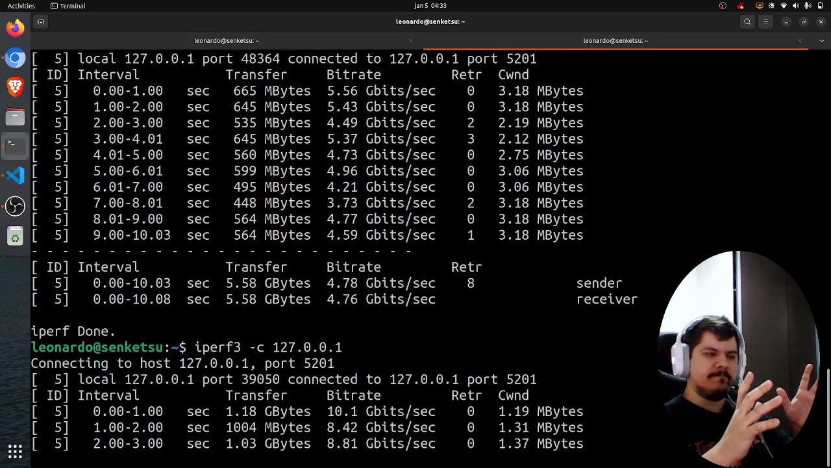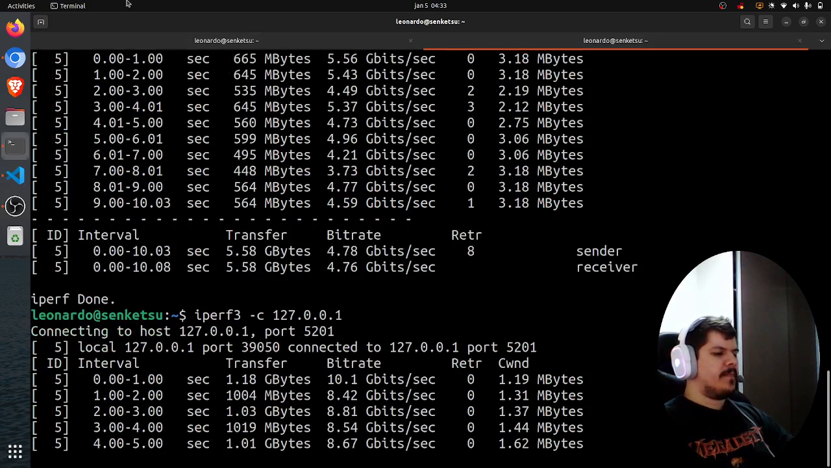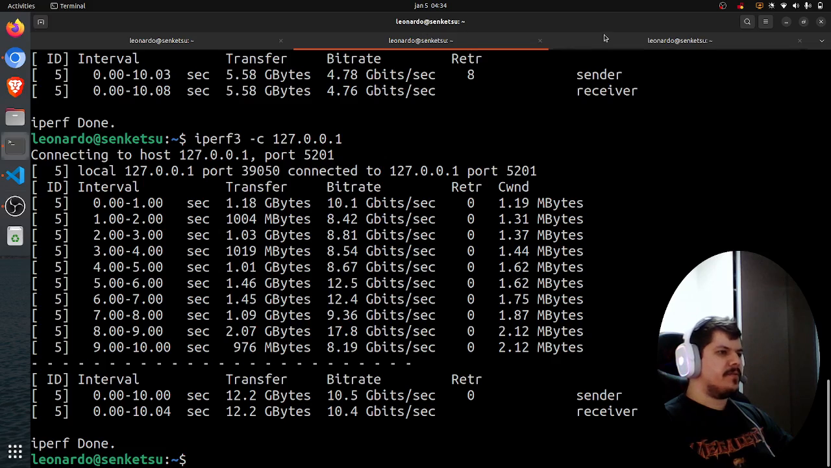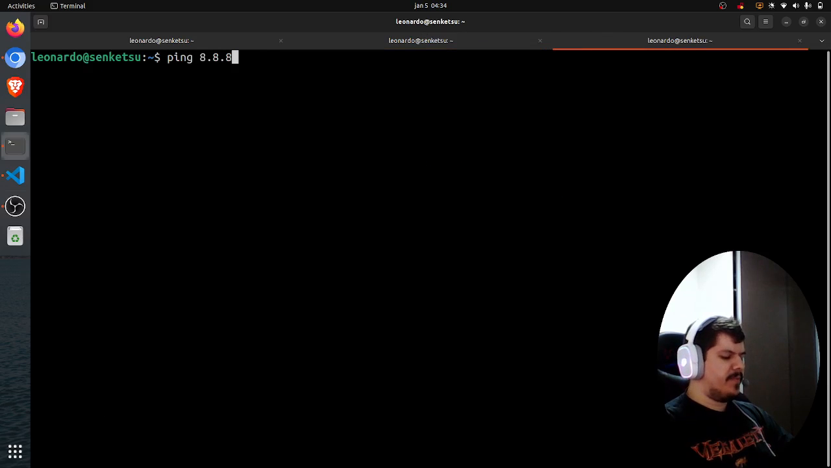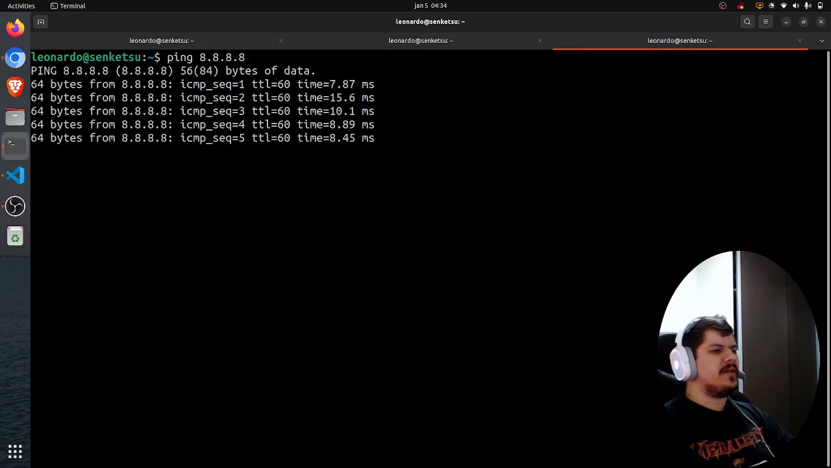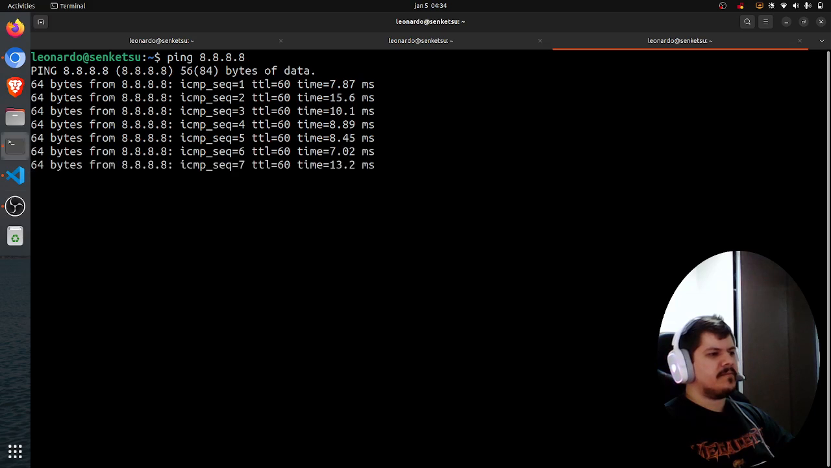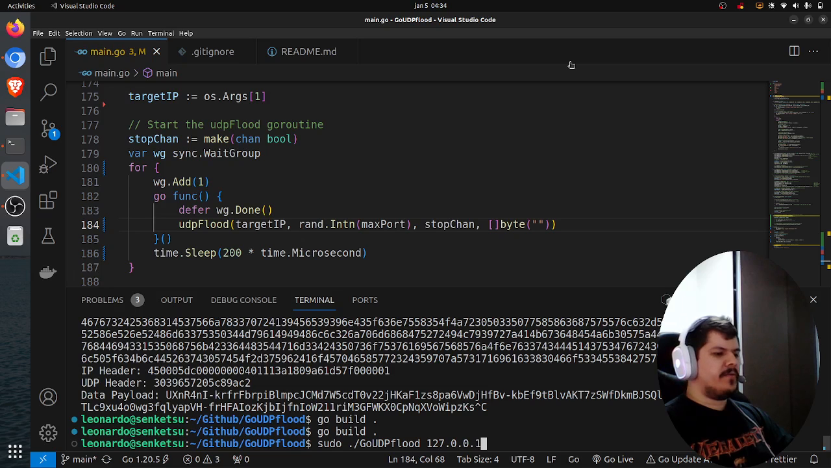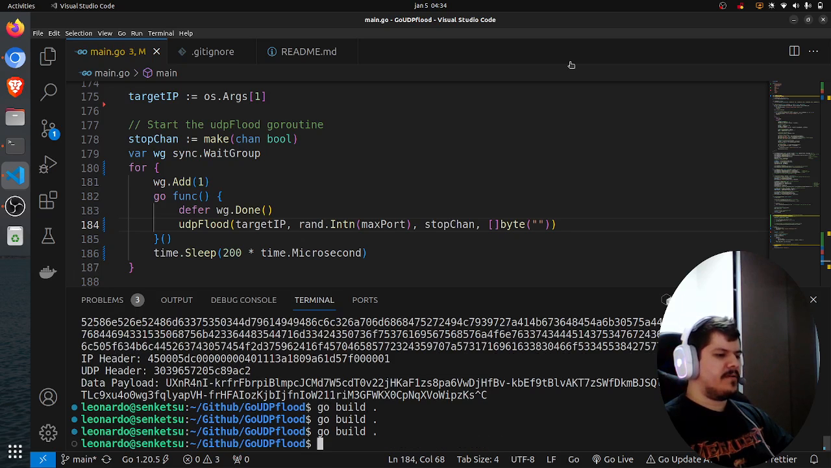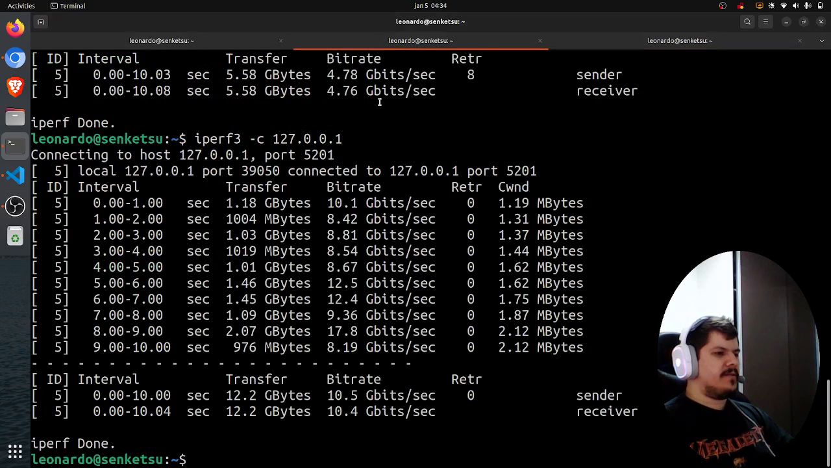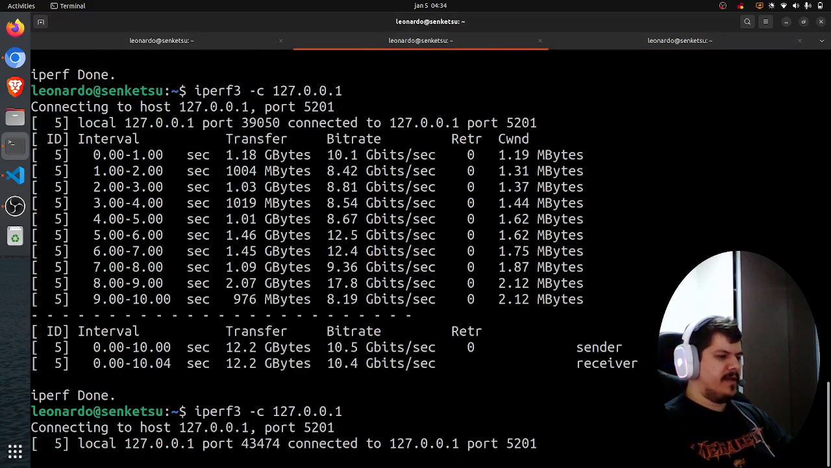any flood going on. And here also check my ping. So it's around 10 milliseconds. It's pretty decent. Okay, now I'm gonna run my floods. I should actually build again on localhost. And yeah, that is mayhem.